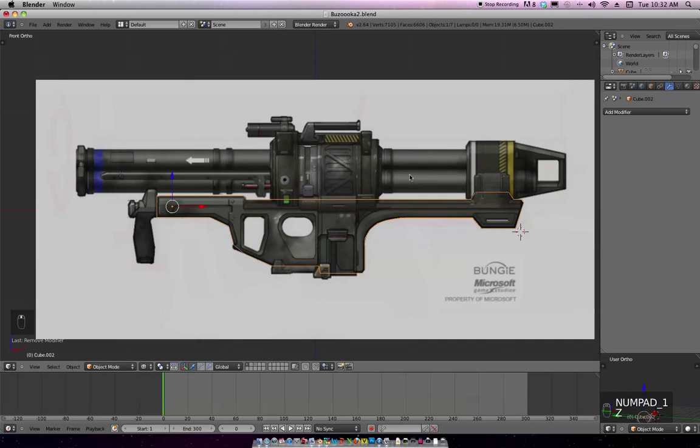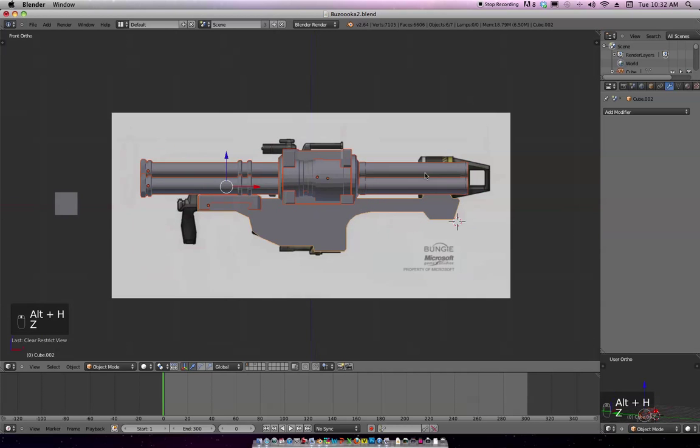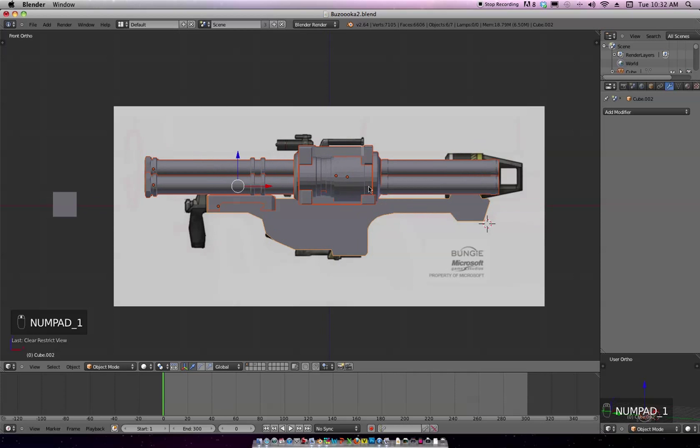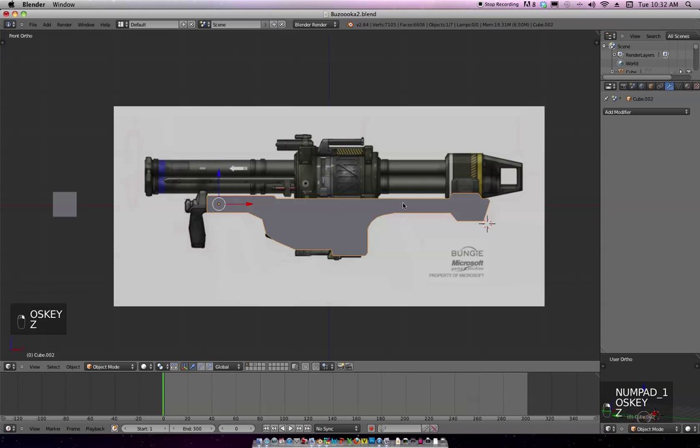Got that section. If we unhide right here, you can see that we got that. It's starting to look like a rocket launcher. So let's just Control Z. We don't want to see any of that stuff right now.